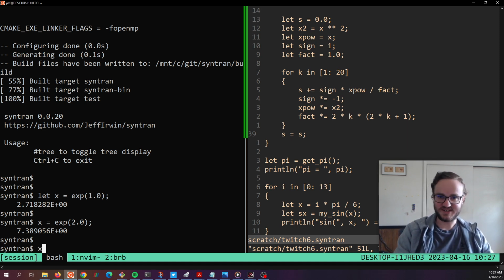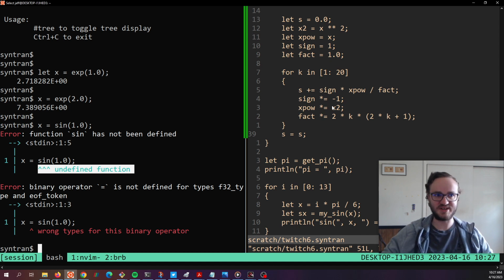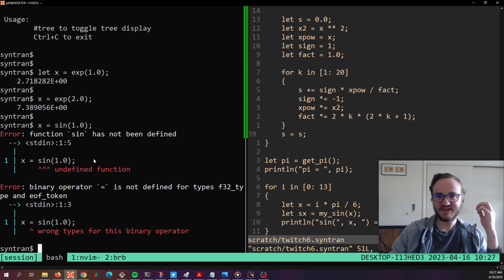But sine does not exist. So if I try to do sine of it, undefined function. I defined it over here, but this is the interpreter, so it doesn't have access to this thing that I just implemented in some random Syntran file. So yeah, it's not defined.